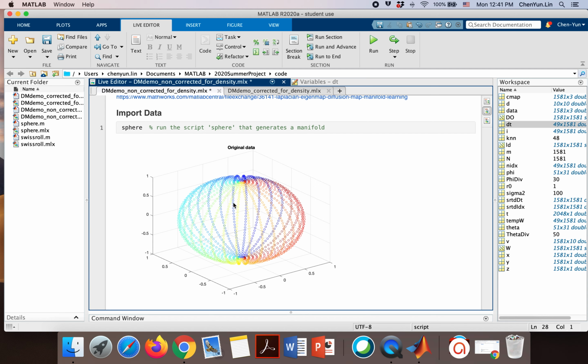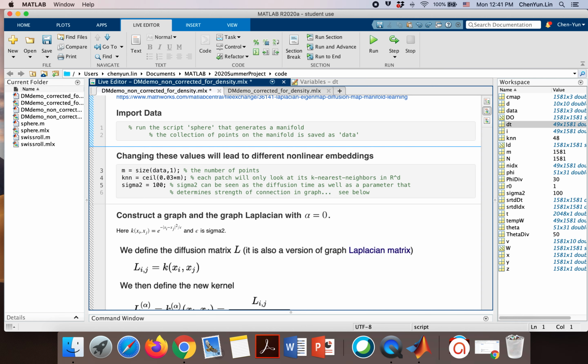It's a script that generates a sphere, and when you do your homework, you're gonna generate a torus, so you can write the torus script in a separate file, and run the file here. So you're gonna see a torus, just like if I here do Swiss roll, and click the bar to run the section.